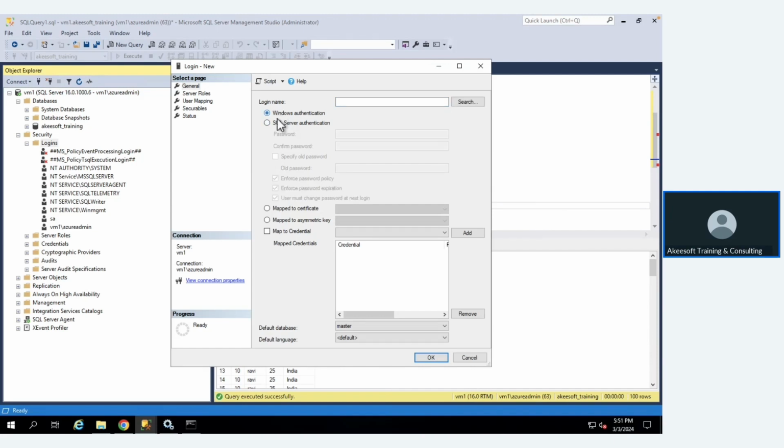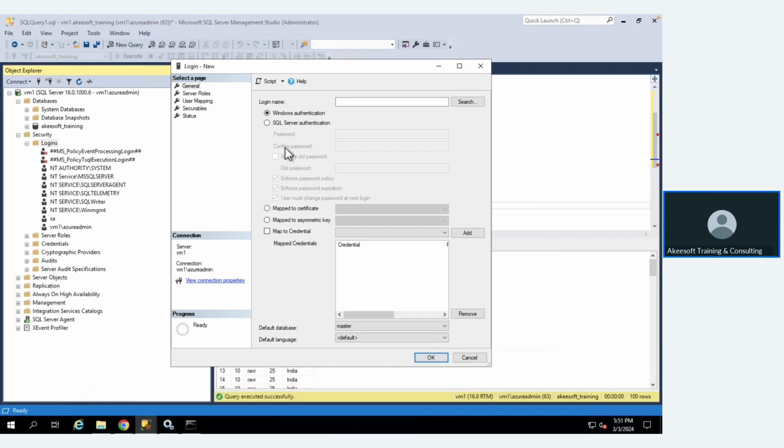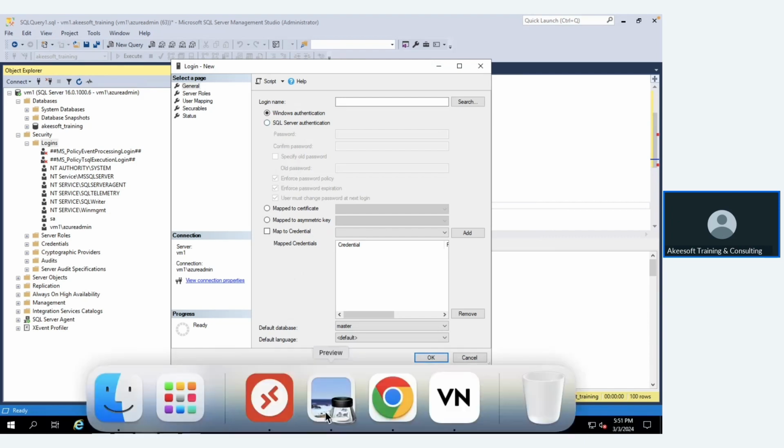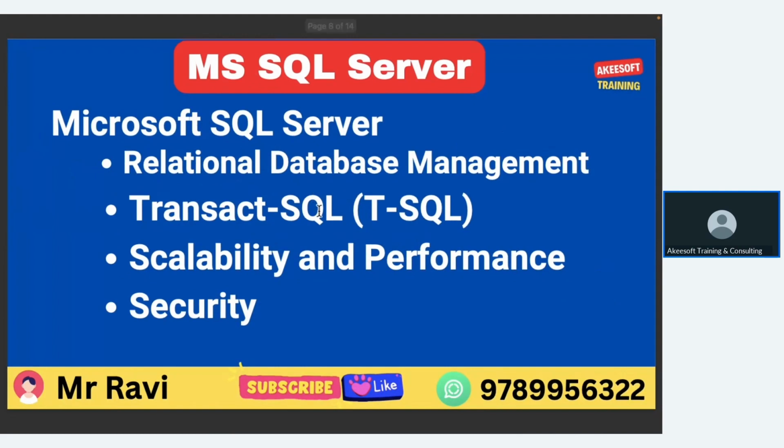We need to manage the security so that the data should not be accessed by an unknown or anonymous person who should not have access. Which is the reason SQL is also very secure and safe for creating access levels as per the requirement. So this is one of the major components of SQL. If we go to the next, this is related to the MS SQL Server.